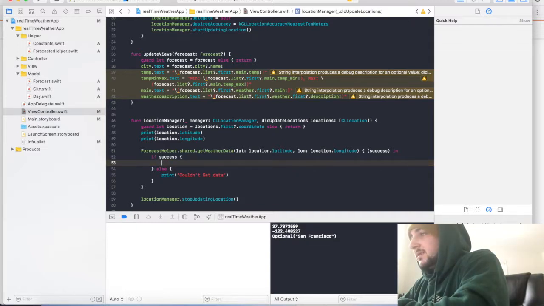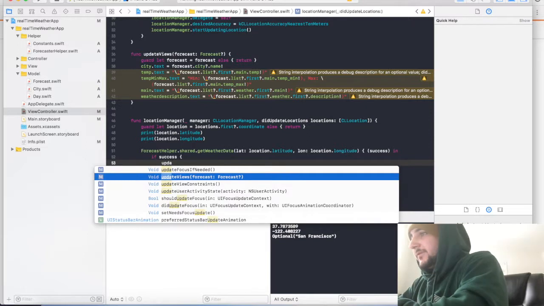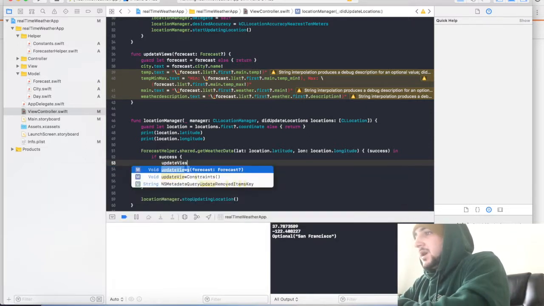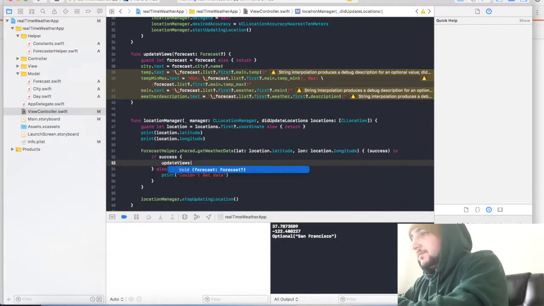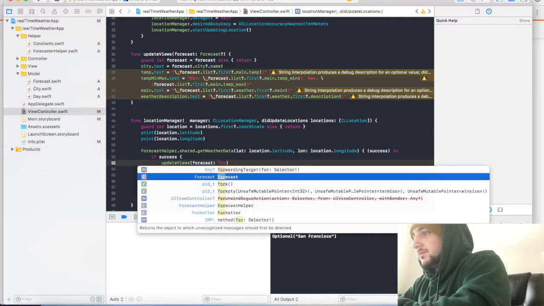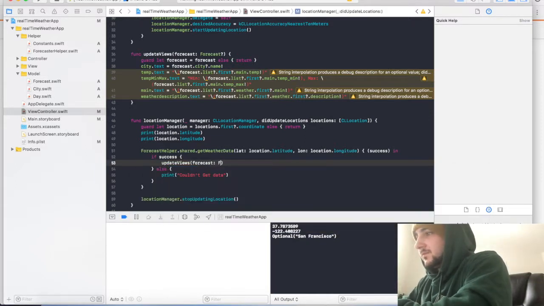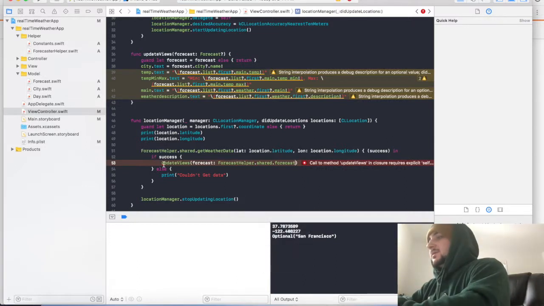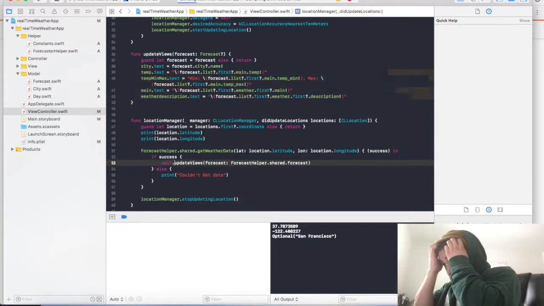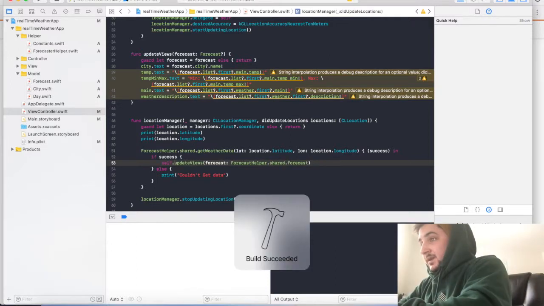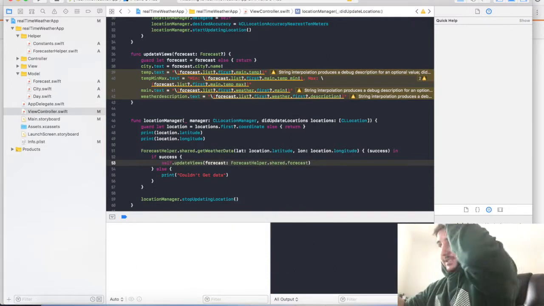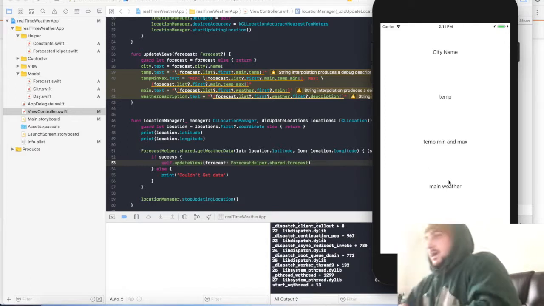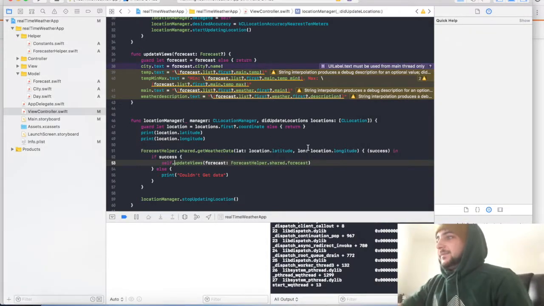So we're gonna take our forecast that we have and we're gonna say update views, and we're going to update with our forecast helper dot shared dot forecast. So here I just need to add self. So let's see if this works. And if we did everything correctly, it should.